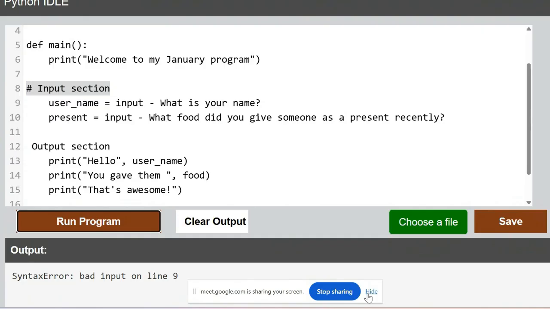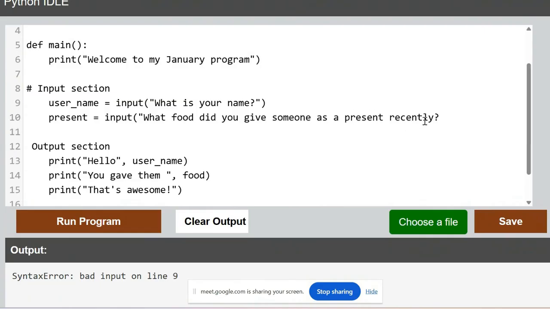Now line 9 is giving us an issue. Username equals input. Okay, that's all good up to that point, but input works kind of like print statements do. You have to put what you want it to say on the input in quotes in parentheses. So if we put input, what is your name? And you can put a space there and not put a space. I would back it up. And I can see the same thing right here in the next line. So let's put parentheses there, parentheses and a quote, and then close it with a quote and a closing parentheses. And then the output section, again, we're going to need that comment on there.